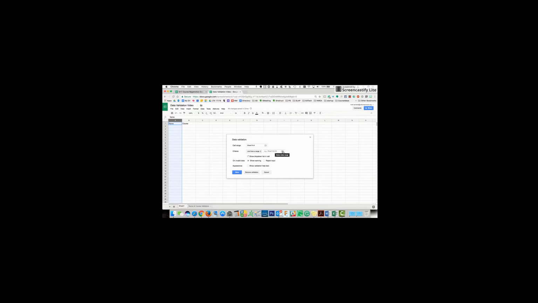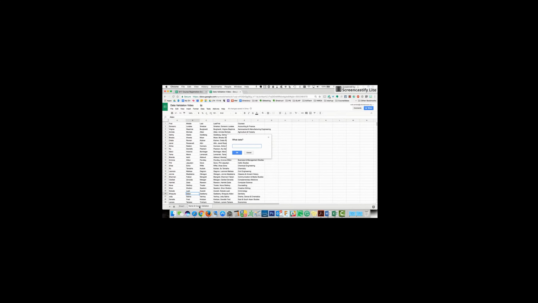Now other people do different data validations, different from me. You can do it by listing the items. I'm going to choose to do it off a range from another sheet. When I click this box that says select data range, it will bring up this box. When I click on my next tab down here, I want that range to be everything in column D. So I'm going to click at the very top of the column.